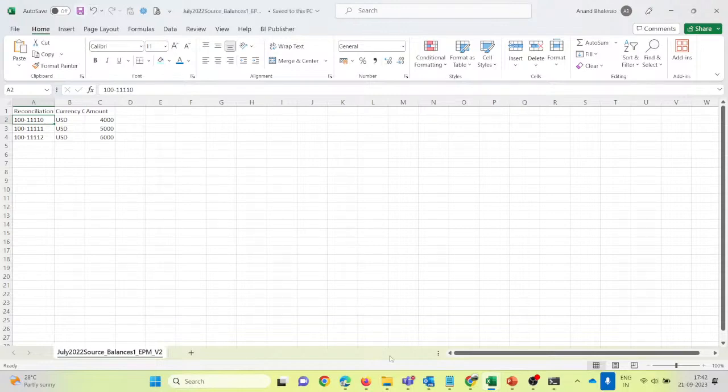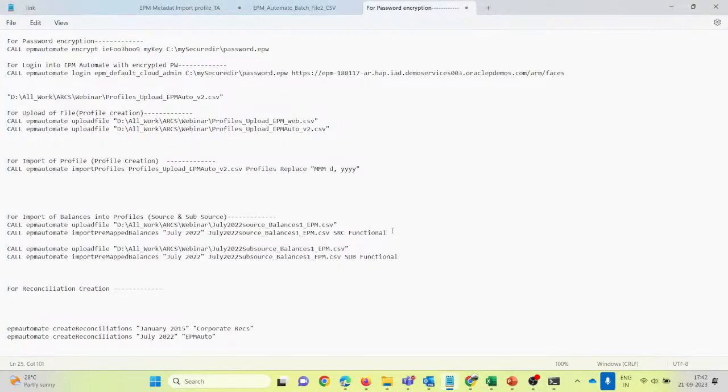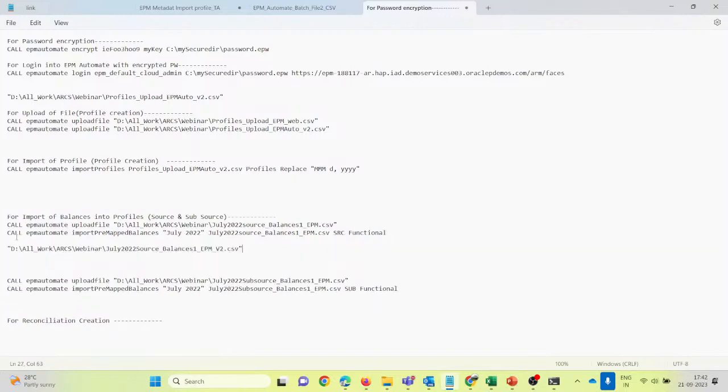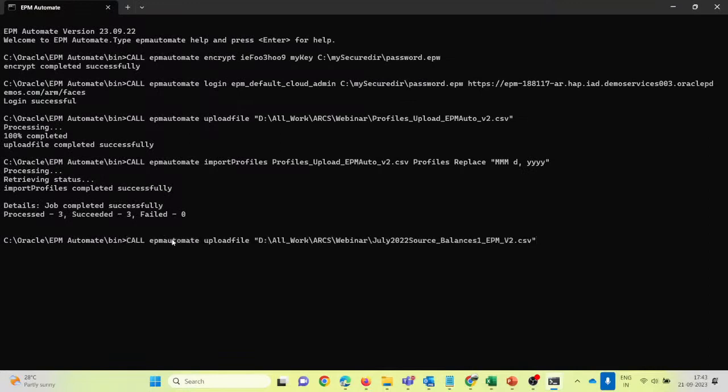To do that, again we will have to copy the location of this particular file, July 2022 source balance. Just go here and copy the path. Call EPM Automate. I will use this command and replace the file location. So this is our command for uploading the balance file. Copy this one and paste this one. This is for the source balance. It has been completed successfully, and this file is being used for uploading the balances into the source system.